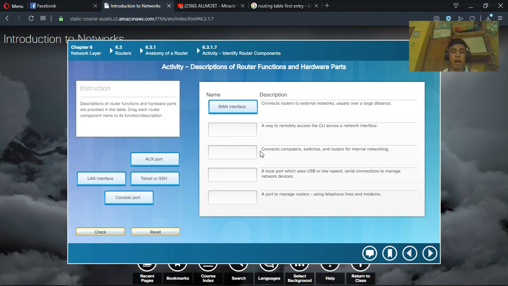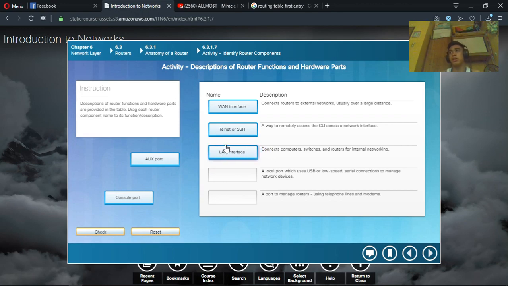If we are going to access the CLI across the network, we are able to use Telnet or SSH applications. Next is: it connects computers, switches, and routers for internal networking. Internal networking, I think, means a small geographic area like a house. The LAN interface will do that. The next description is a local port with USB or low-speed serial connection to manage network devices. It is a console port.